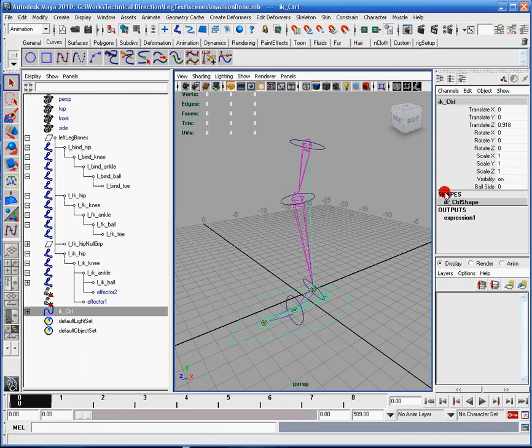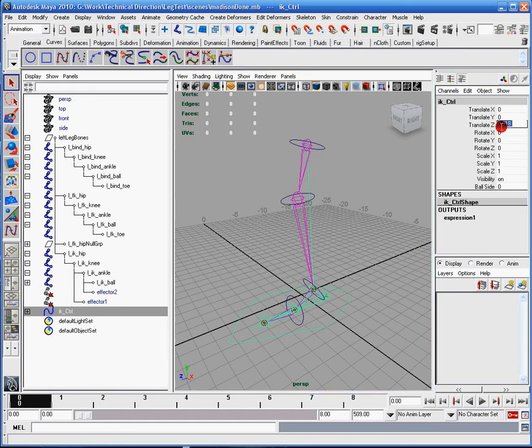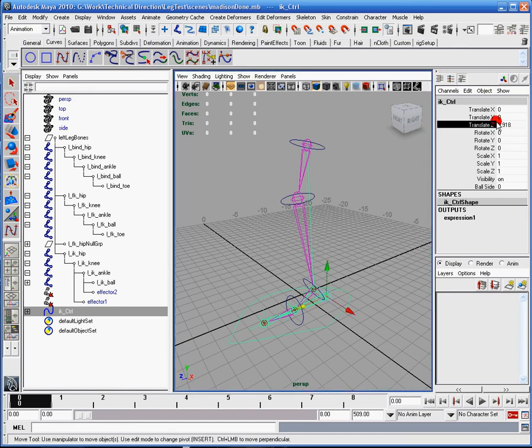So, like I was saying, with the attributes, you can add them over here. Make sure they're on the controller, because this is what the animator is going to be manipulating. Make sure all your translates and everything are frozen. I forgot to do that, but you need to make sure to do it before you add your connections.